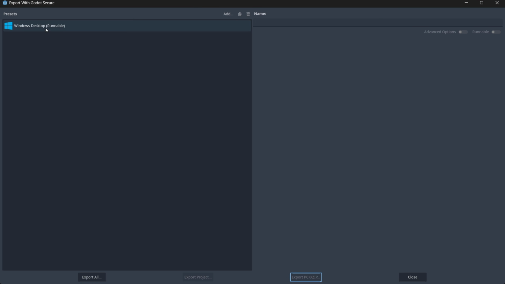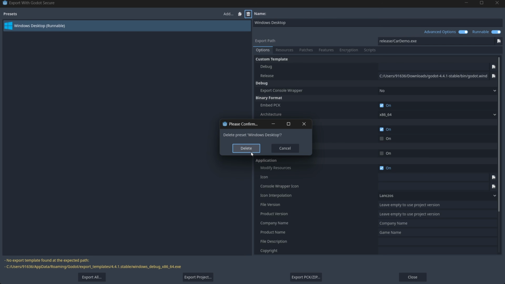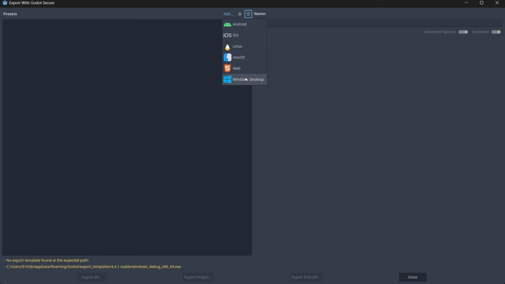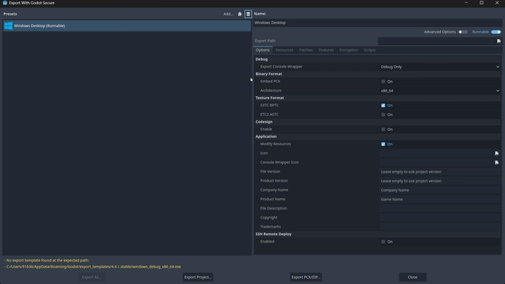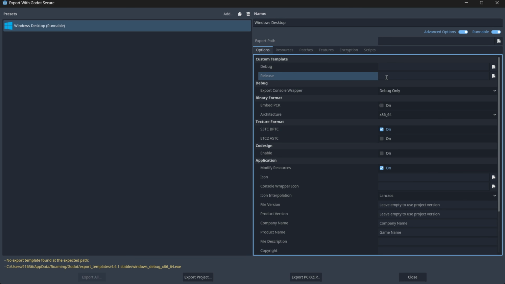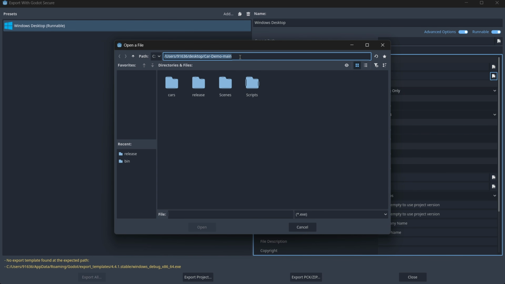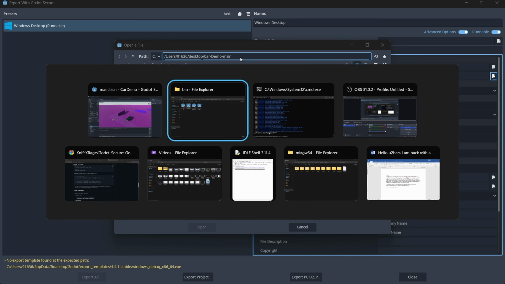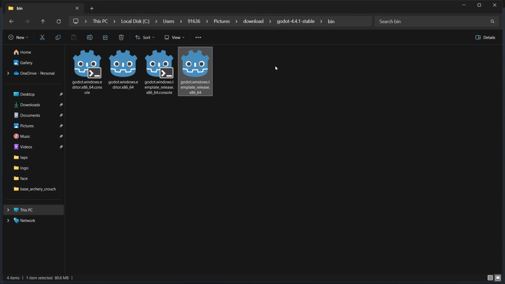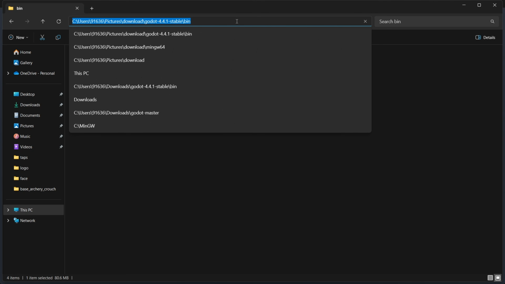Alright, so now let's click on project and export our project. If you don't have this Windows runnable, then no issues, just click on add and then click on Windows Desktop. Now here what you need to do is click on the advanced option, and here in the release click on this icon, and you need to paste the location. In my case the location for the release is this one, so let's copy this.